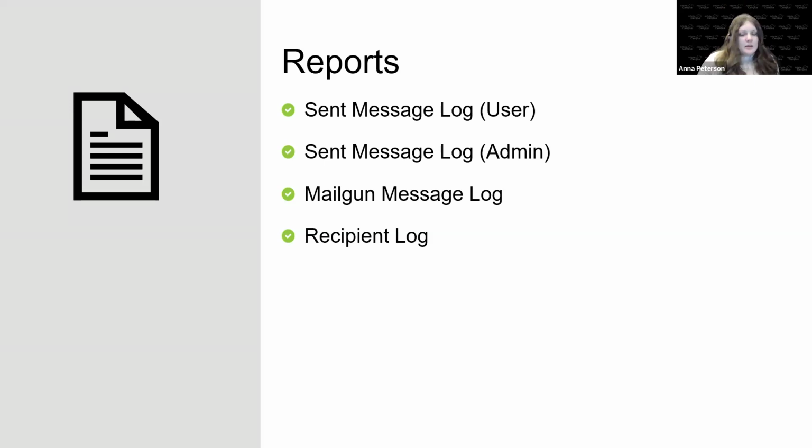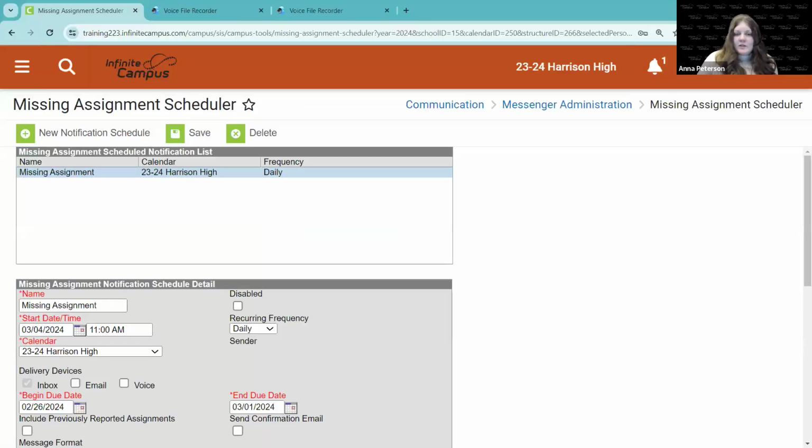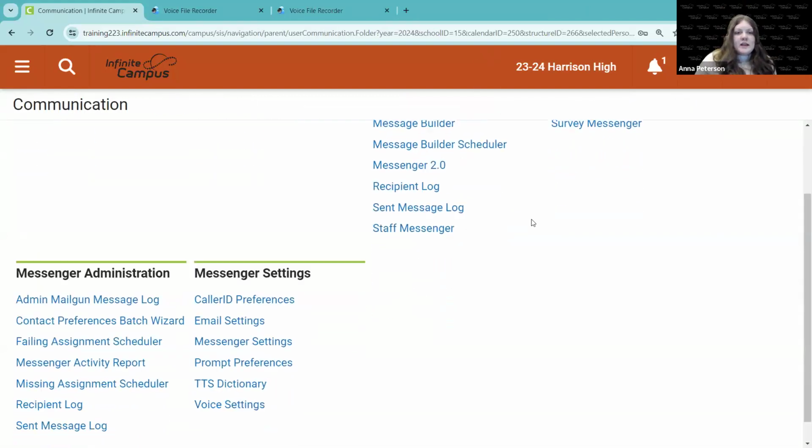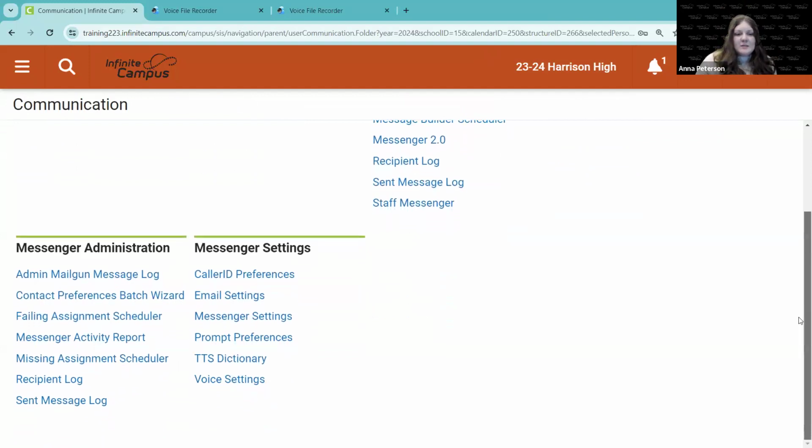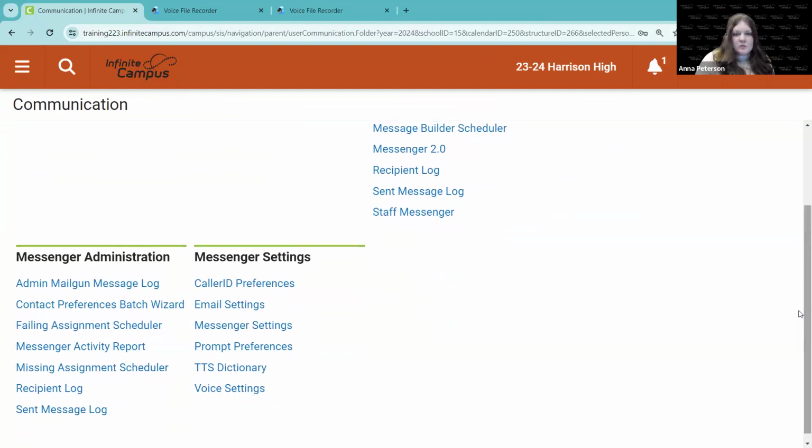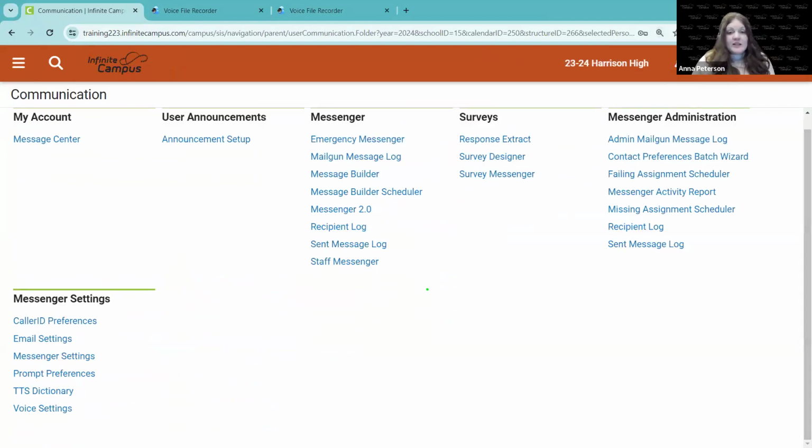All right, and then let's pull up my training site once again and take a look at the sent message reports. So if I click on communication, we're going to actually see 2 sent message logs on this screen. We have, let me zoom out a tiny bit, a sent message log under the messenger header. We also have a sent message log under the messenger administration header.